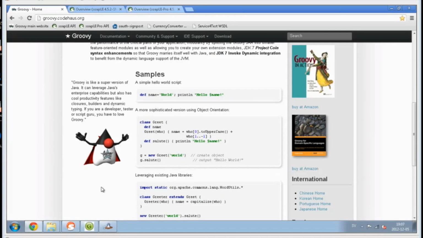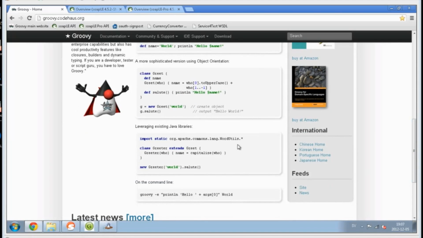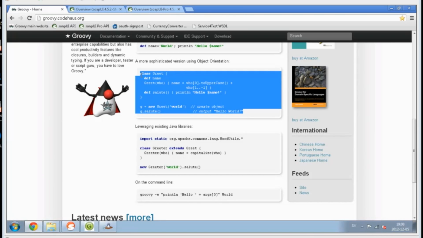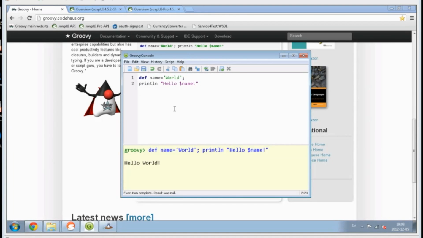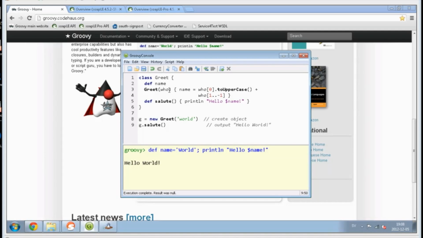There's also a slightly more advanced example here to show you the object-oriented nature of Groovy, because Groovy is indeed object-oriented. So you are able to define classes, which you probably recognize if you're working with languages like Java or similar.